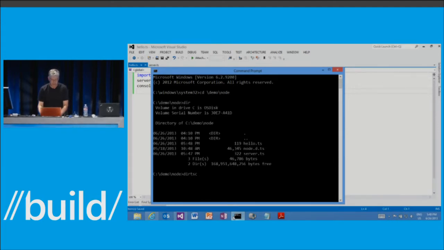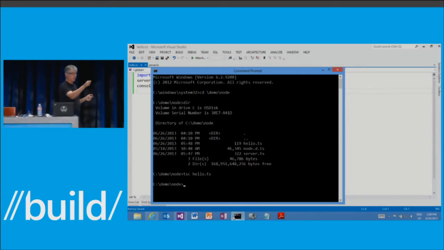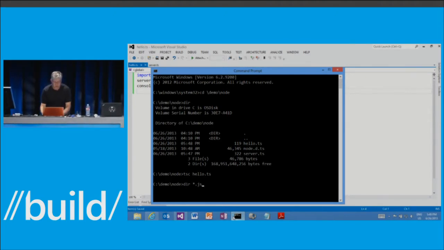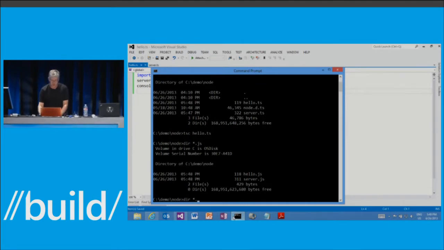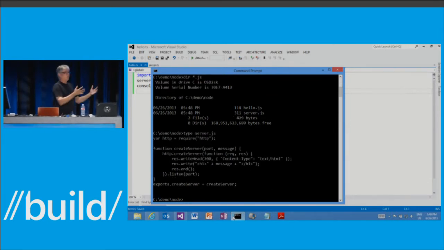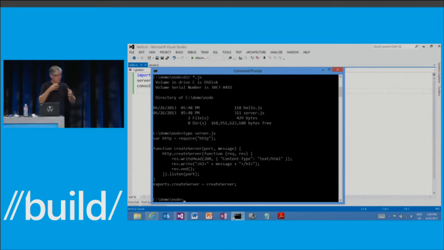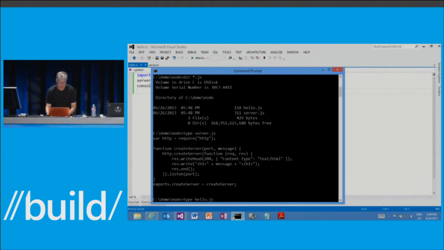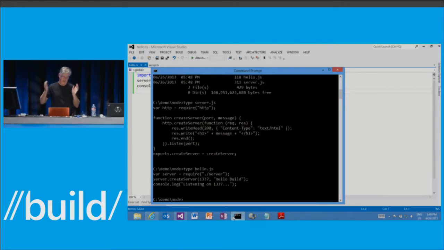Now we're going to compile hello.ts. And the compiler will automatically compile everything it needs to. Because hello.ts imported server.ts, the compiler will also compile that file. And if we look at what got produced here, we have two JavaScript files, hello.js and server.js. So let's try to look at server.js. And you'll see that the compiled output is almost the same as what I wrote, except the types have been erased and an exports.createServer has been inserted. And if we type the hello.js file, you'll see that it's pretty much the same again.